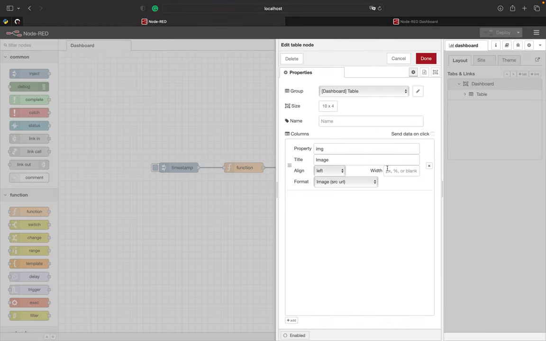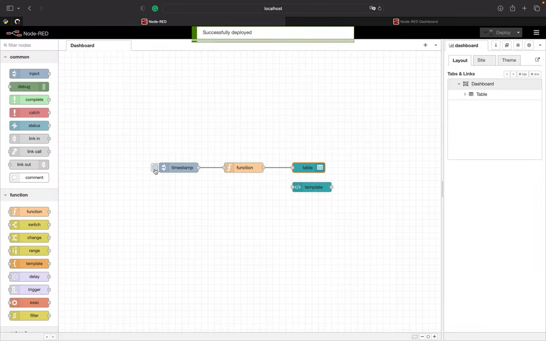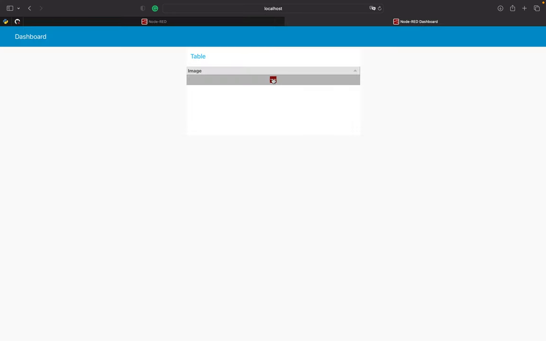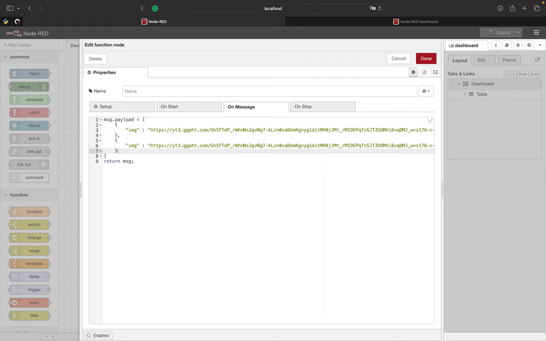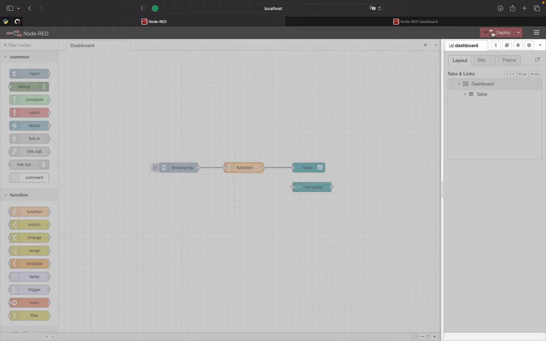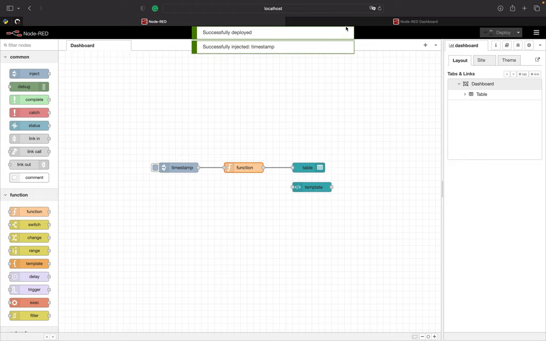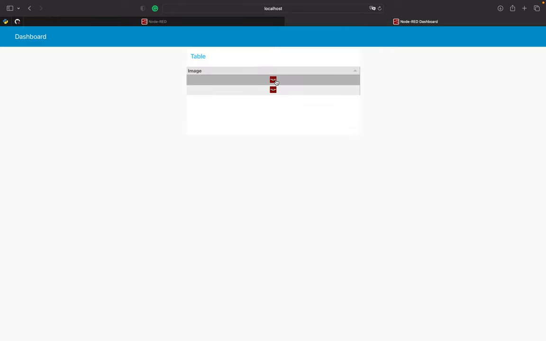Now we can also set the alignment to center. This will move the image to the center of the column right here. So now let's duplicate our object, so we have a little bit more data to work with. And now we can see that we have two cells, both containing the same image.